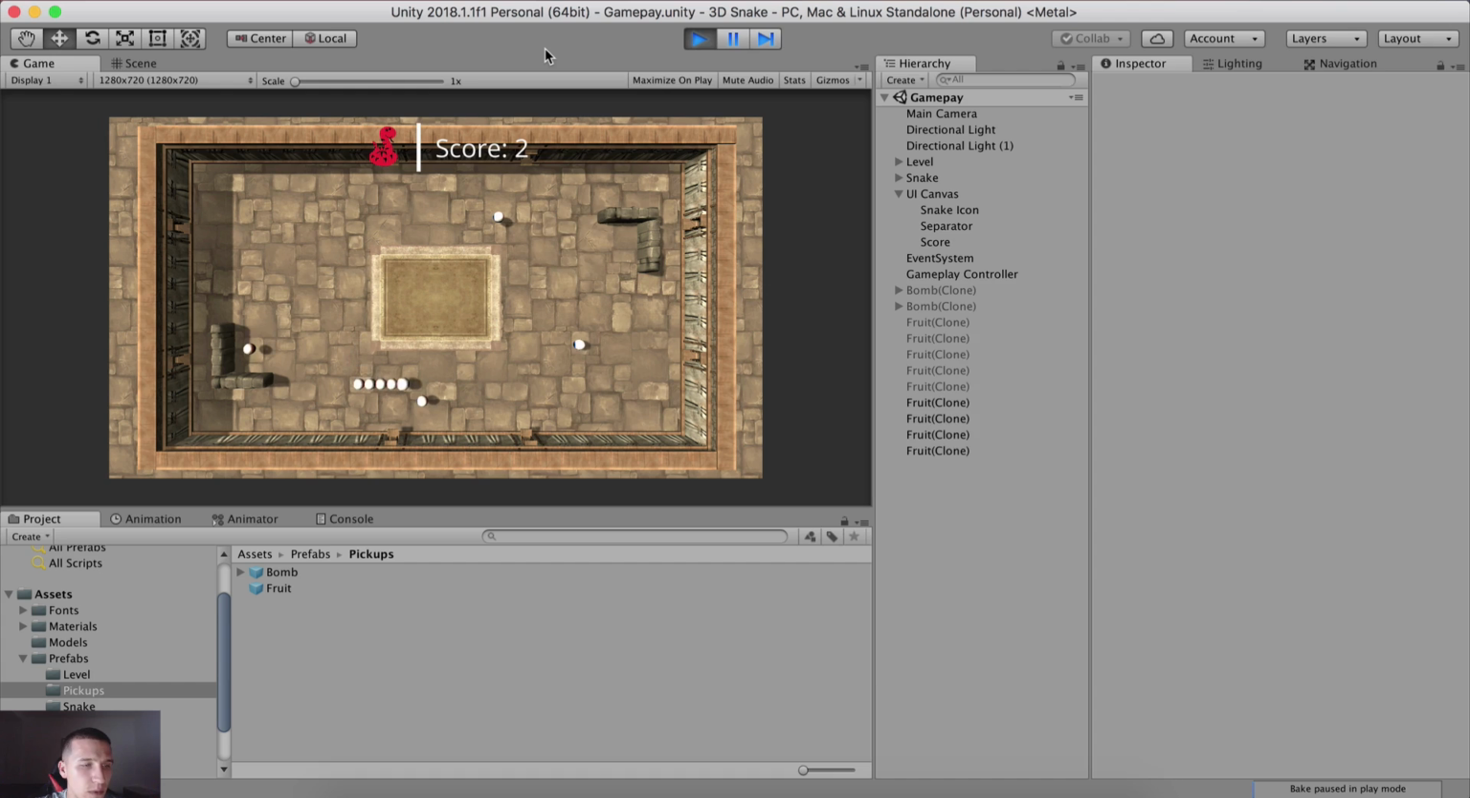So now score is 1, score is 2, and you see the fruits are disappearing. I almost caught that one, or did I? I think I did. Okay, this one I missed. 4, okay, this one I missed. 5, and you see, it is working. So we are counting the score, everything is going perfectly well.